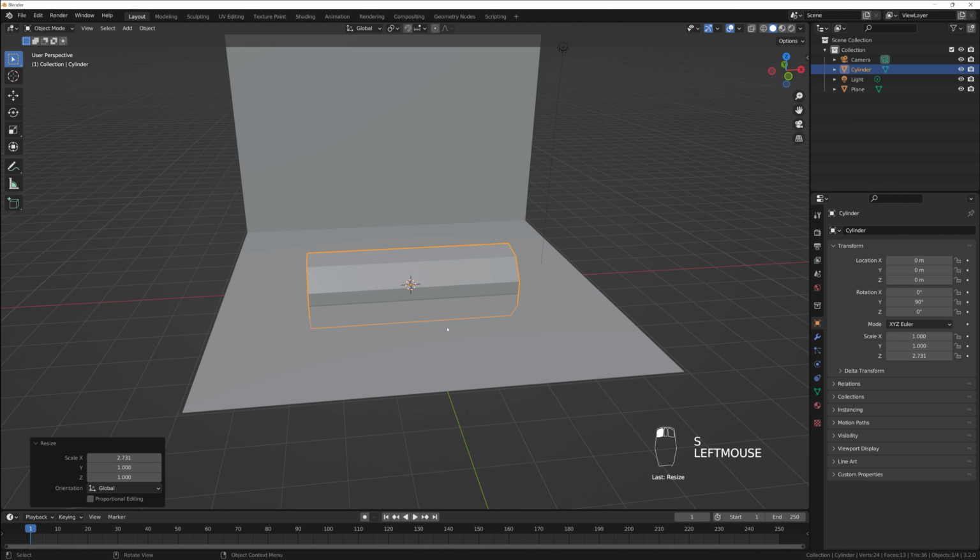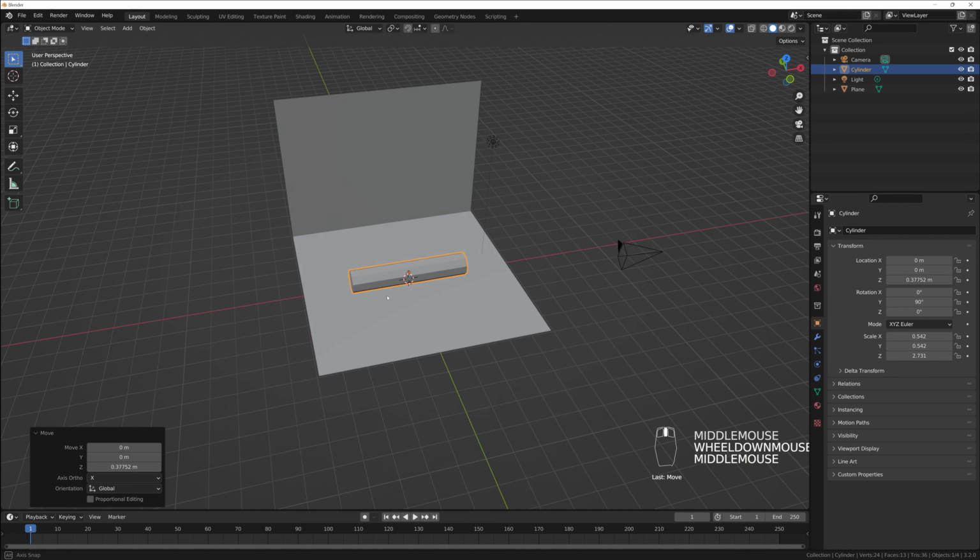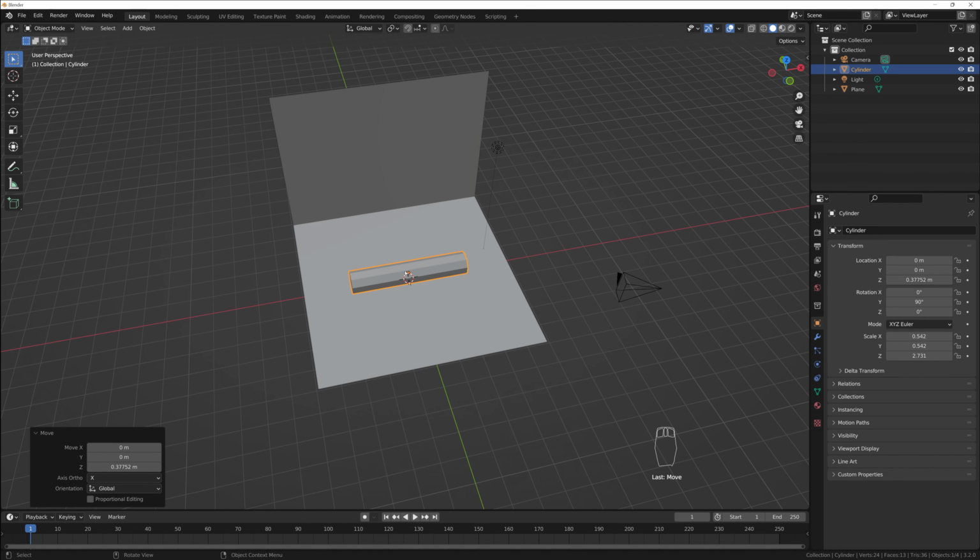So I will scale it to something like that. Maybe I need to scale it up a little bit more. So S, Shift X, maybe something like that. And now it is in the ground. I would like to move it a little bit up. So I'll press G and Z, and I will move it a little bit up. That's great. We have our log, and I will move it a little bit on the y-axis to the back. So again, G, Y, and something like that.